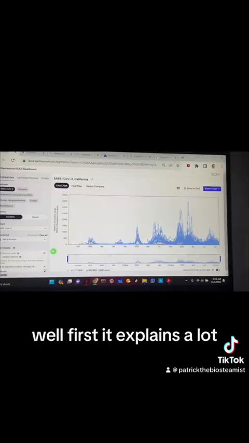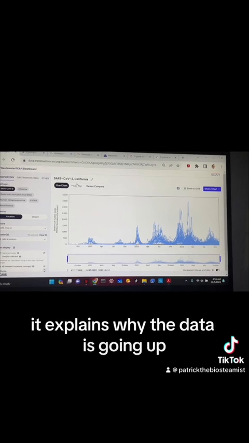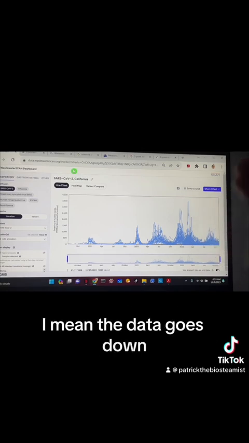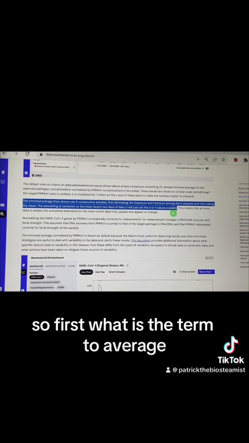So what does that mean? Well, first, it explains a lot. It explains why the data is going up and then all of a sudden gets suppressed weeks after. And by suppressed, I mean the data goes down. The values go down. So first, what is a trimmed average?